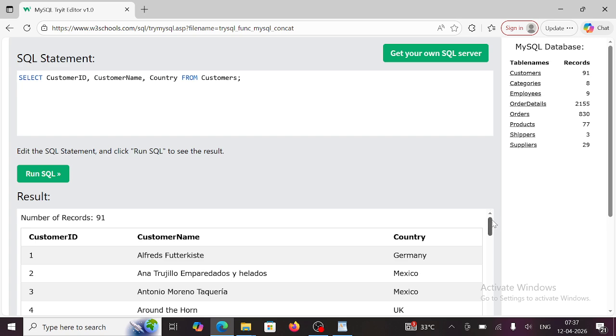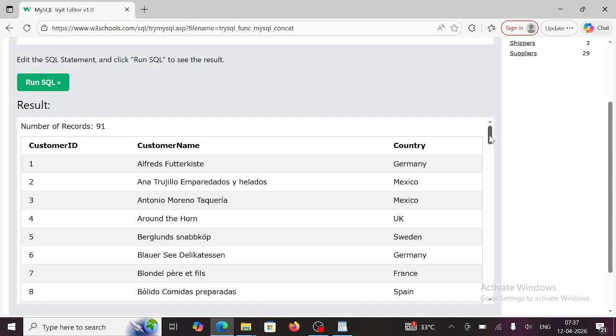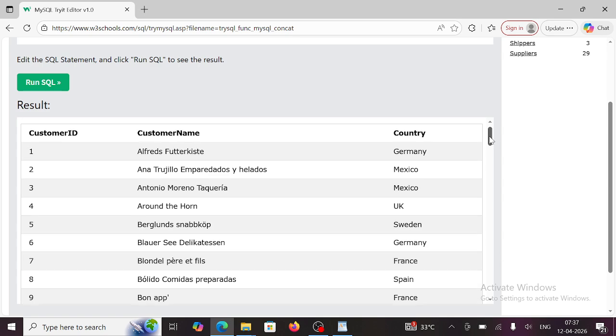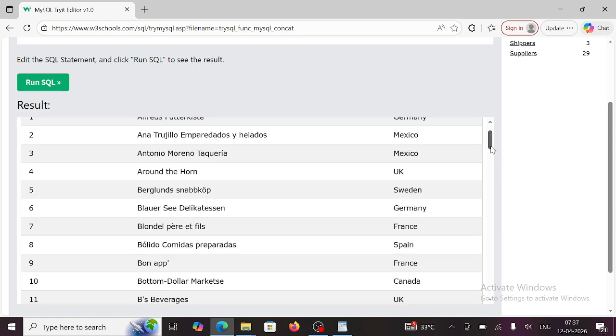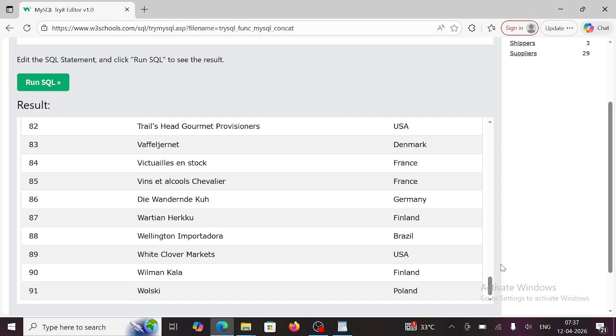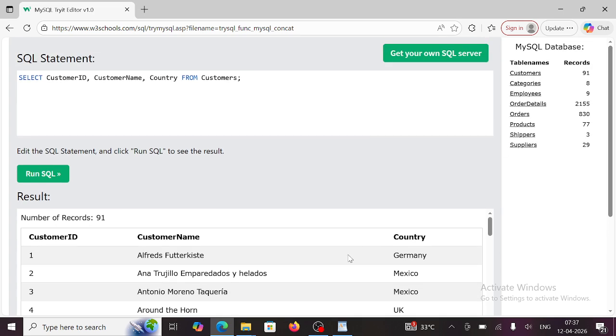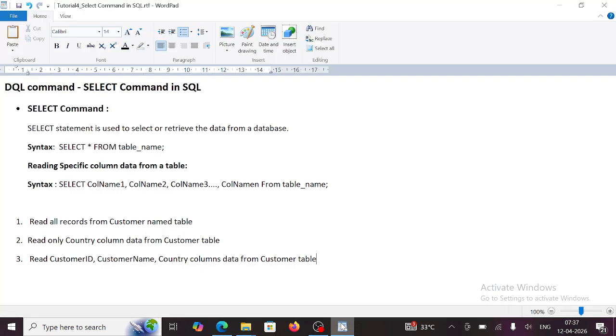So this is the result. Now we are able to see these three columns data which we wanted to see: customer ID, customer name, and country. Total 91 records. So this way the select command works.